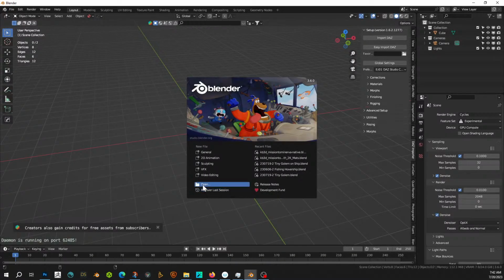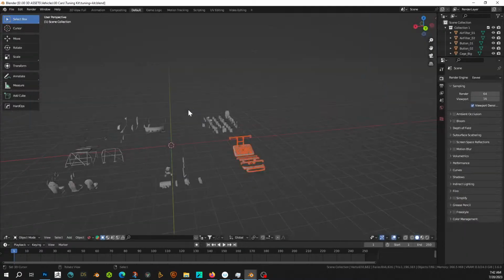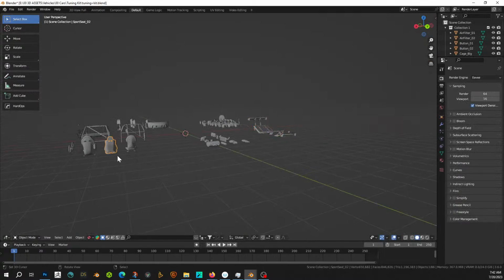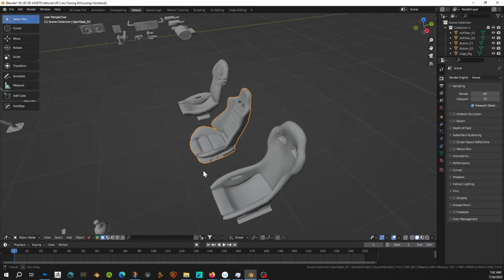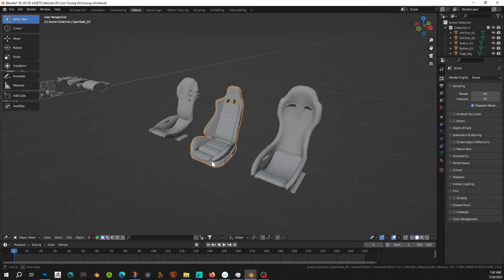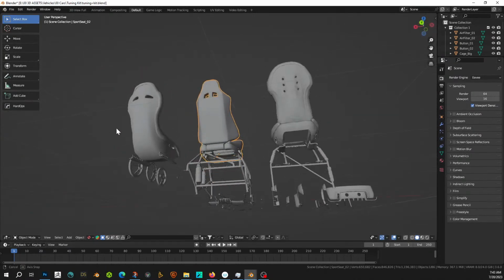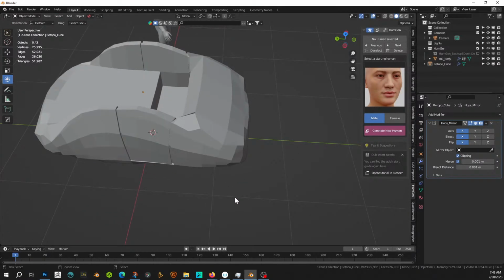Okay, open. Tuning kit. Let's see what we got. No, we got seats. Cool. Yay. Because I don't feel like modeling a seat. Of the three, I like this one. I think that's a cool looking seat. So let's grab it. Bring it back over to our car.